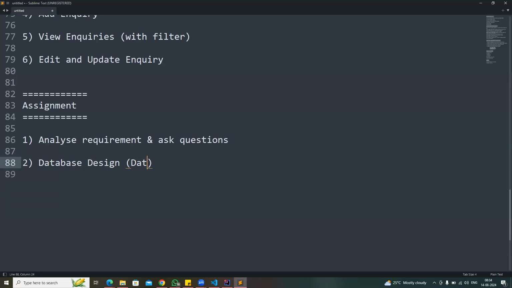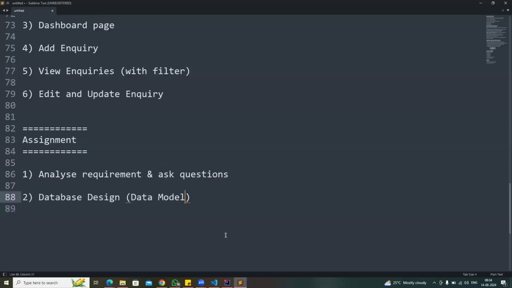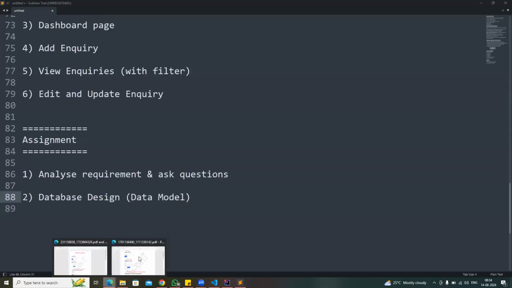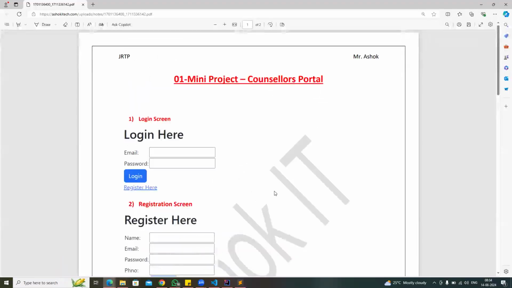Database design is nothing but the data model. In order to develop this application, what are the tables we need? What are the columns we need? You need to prepare SQL queries to create those tables which are required for our application. The database design is the task for you today.